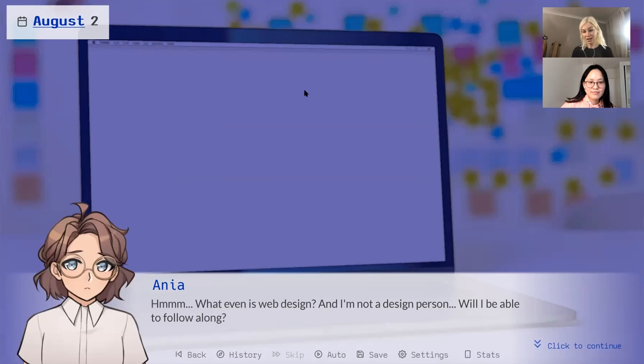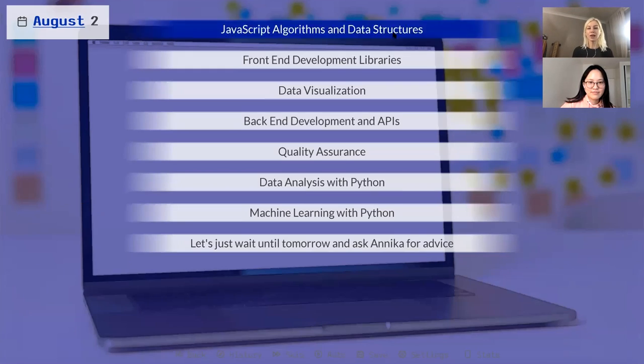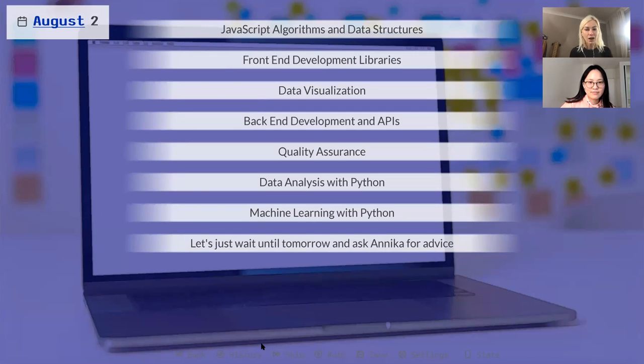What even is web design? I'm not a design person. Will I be able to follow along? Maybe looks okay, so we're not meant to choose that one.